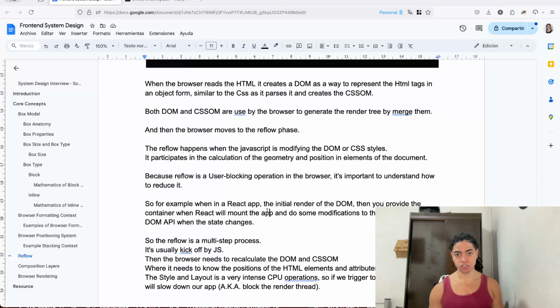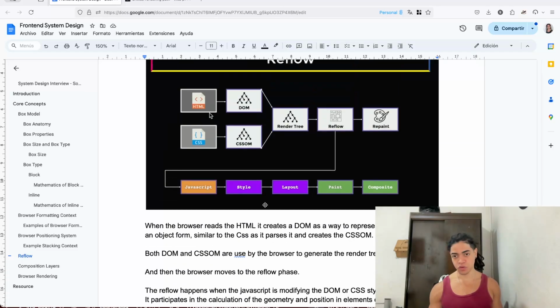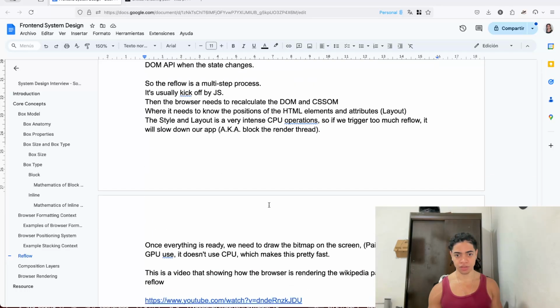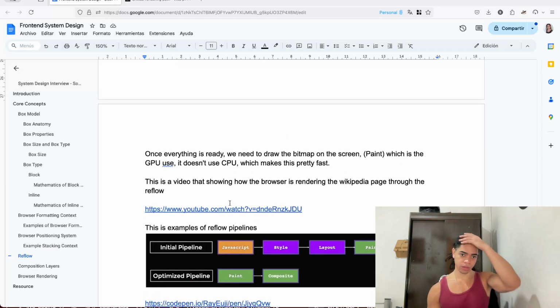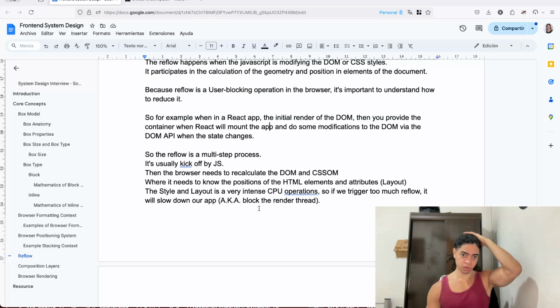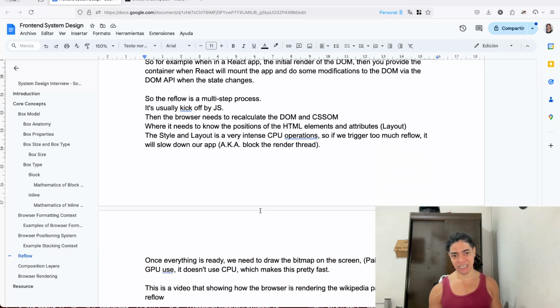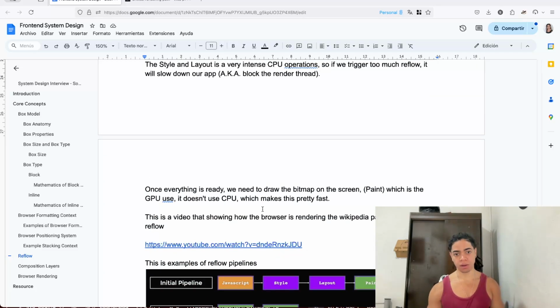So if we trigger too much reflow, it will slow down our app, which means that if for some reason we are constantly manipulating the DOM elements on the screen, or changing the geometry, and there is also a particular website that tells you what actually triggers a reflow. Because those operations are CPU intense, they will block the main thread, they're going to block the render thread. Once everything is ready, we need to draw the bitmap on the screen.